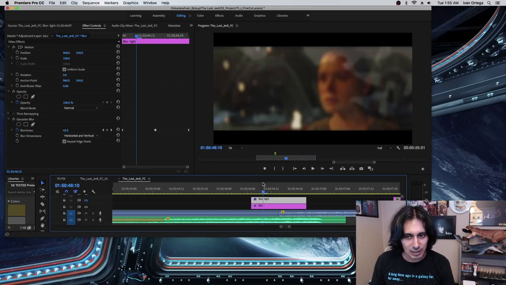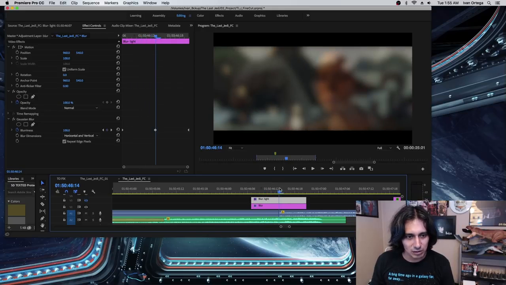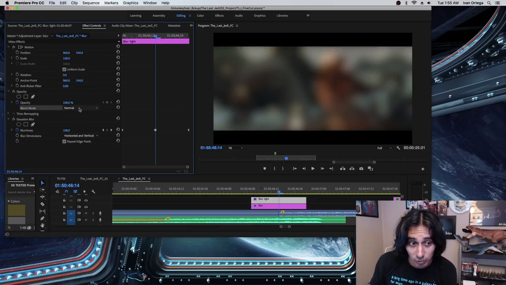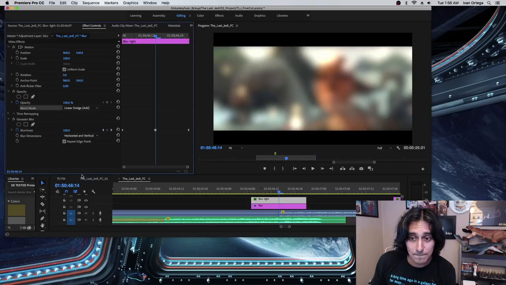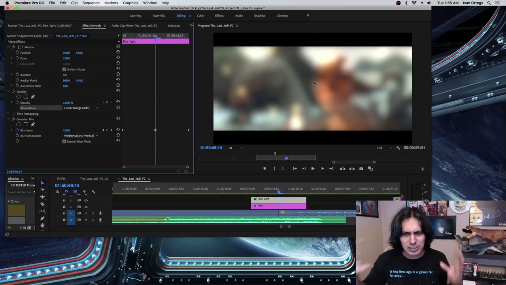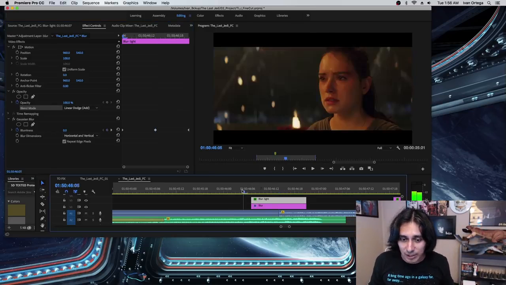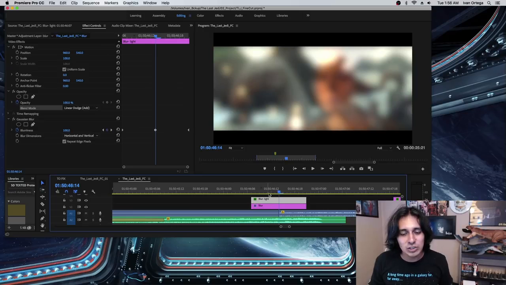Now, I'm going to go into the middle of the image. So I'm going to go from normal to linear dodge. Boom. And now you can see the image is overexposed and burnt. But now, if I don't do keyframes, you're going to see that it goes immediately into that, and it just looks choppy. It doesn't look smooth.